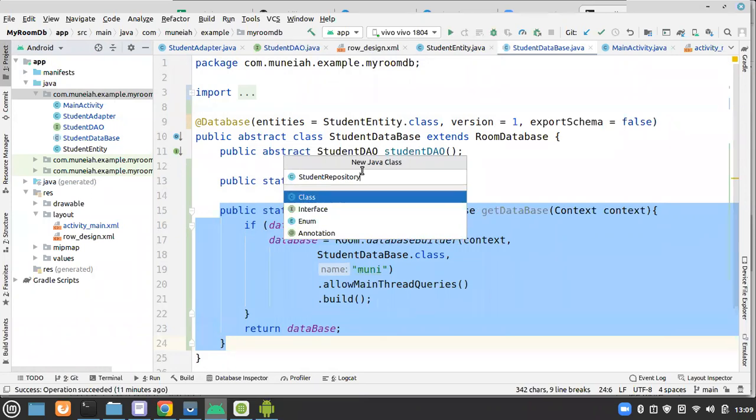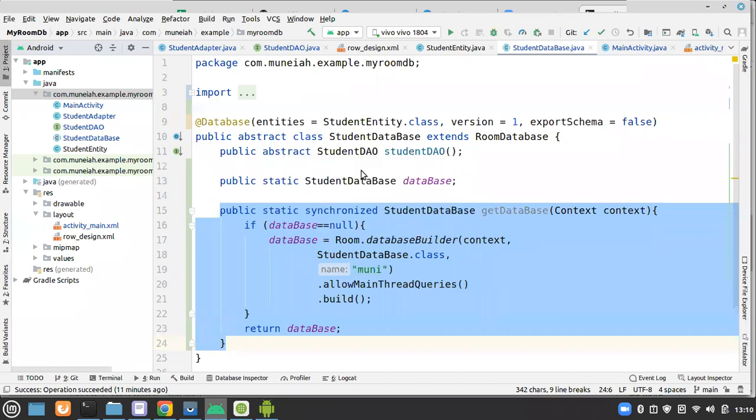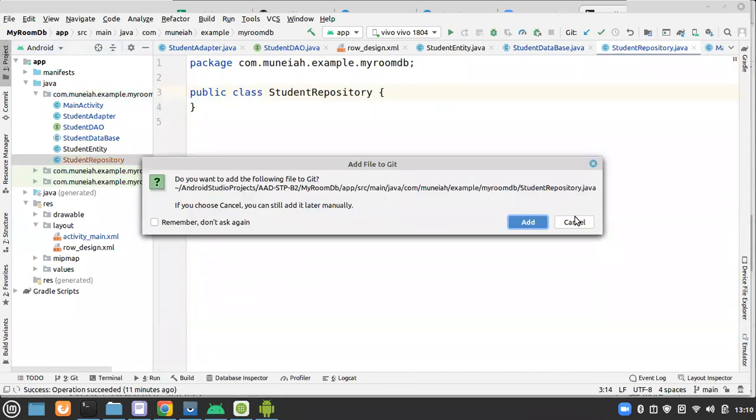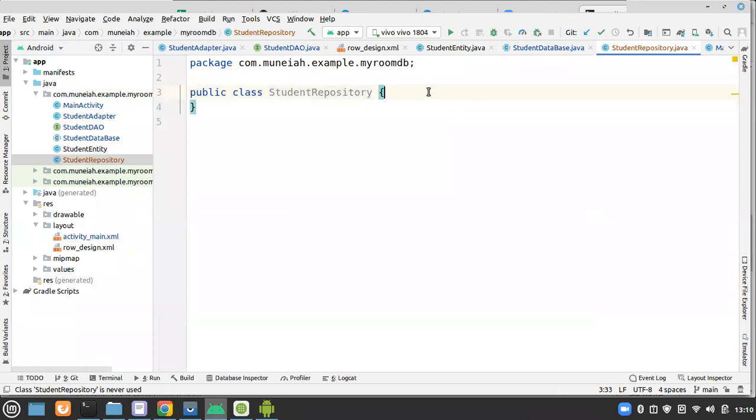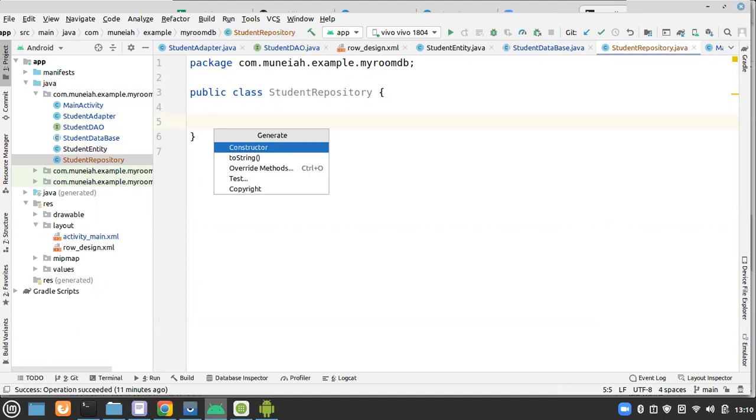Okay, so repository, StudentRepository. Now this class is available with you. All of you create one constructor. How to create a constructor? Just press Alt+Insert. In case the keyboard shortcut is not working, just right click.